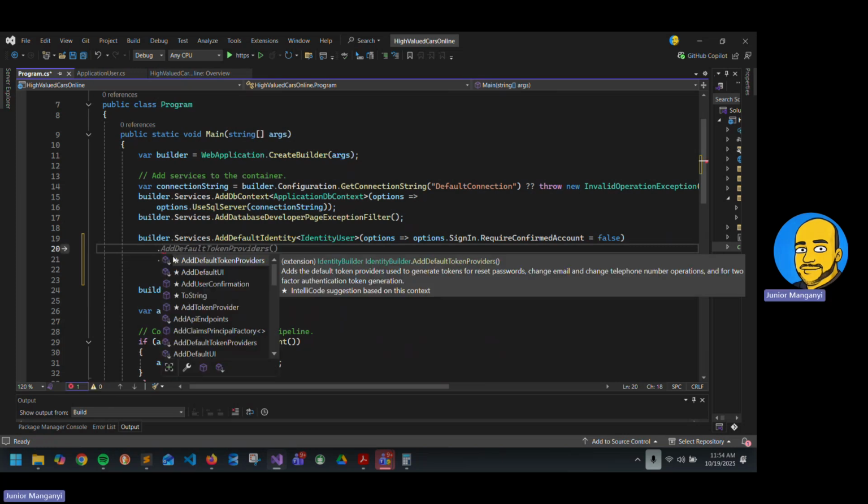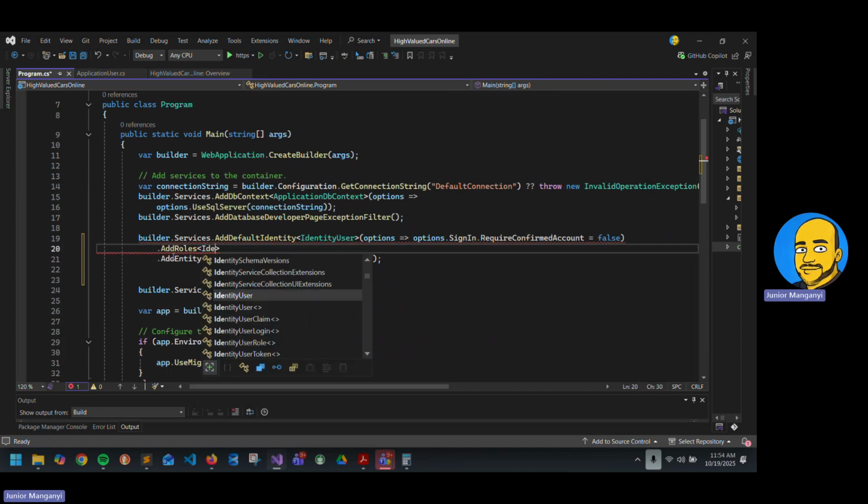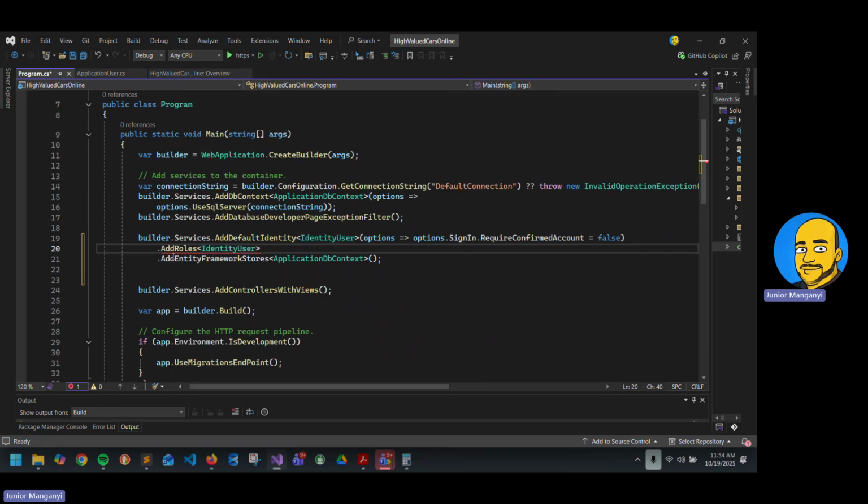So you just say dot add roles. You can see with the angle brackets that it's expecting you to pass something inside there, which will be identity user, and then you're going to put your brackets there as a constructor, and then you just leave it like that. So that is important, guys. Please make sure that you have that one.